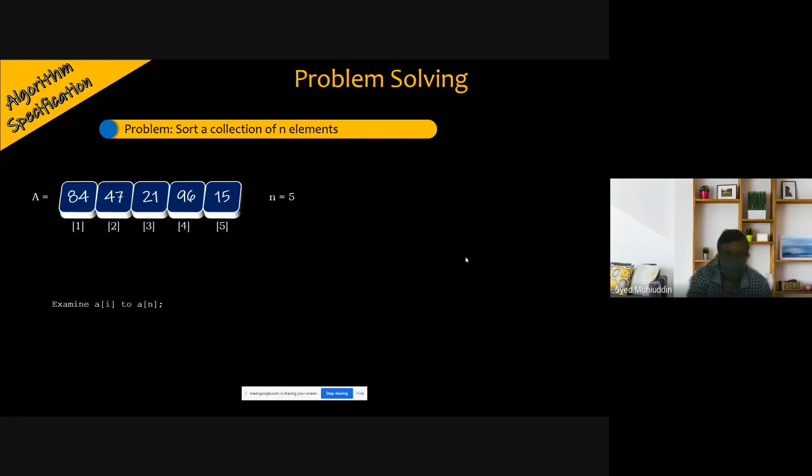The very first step is for us to examine, starting from the first element till the last element. That is n, in this case 5, because we have 5 elements. So we start from the first element, move on to the last element, and sort the collection, that is sort the n numbers. Now, to move from the first element till the last element, we use a for loop, for I 1 to n, that is from first index to the last index.